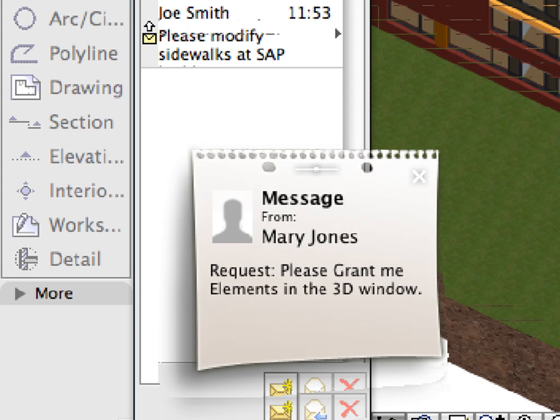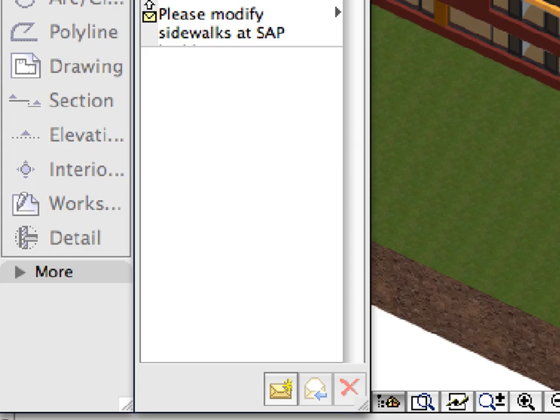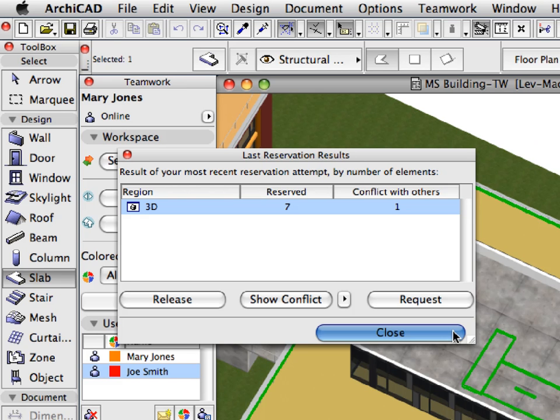It is important to know that ArchiCAD automatically associates such request messages with the requested element or elements, so the other team member can easily view the requested elements on the floor plan or in 3D, and even release these with a simple click. Click Close to leave this dialog.